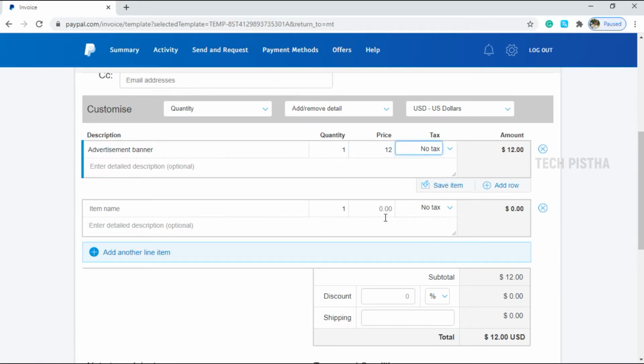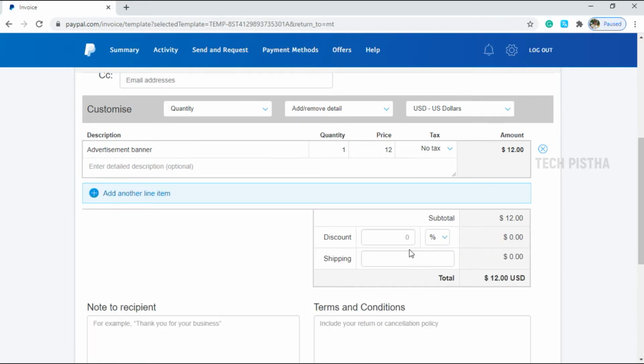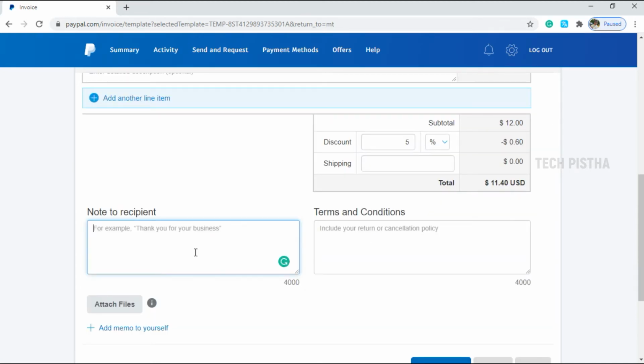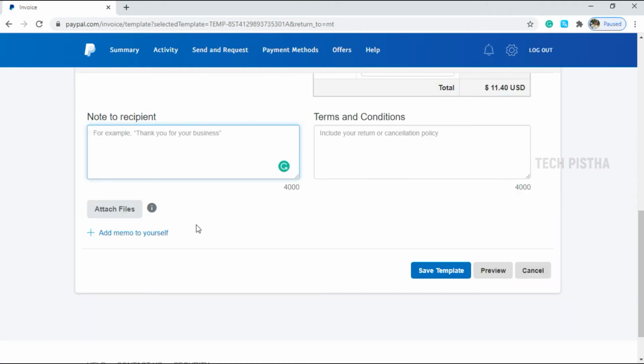If you would like to add more description, you can add it here. I would like to add only once, so I remove the next. If you would like to provide a discount, you can add it here. It's a 5% discount. In the note to recipient section, you can add any comments you would like to send to your recipient. And in the terms and conditions, you can add special terms and conditions if you have any. You can also attach a file.